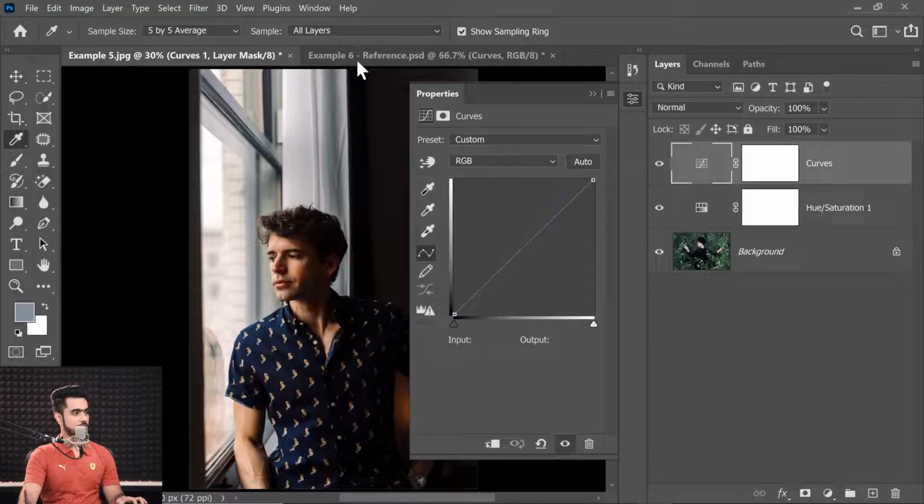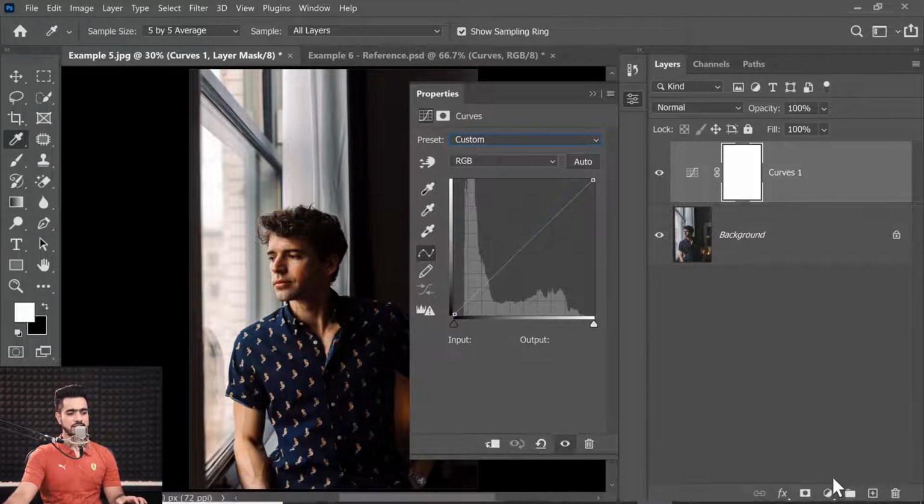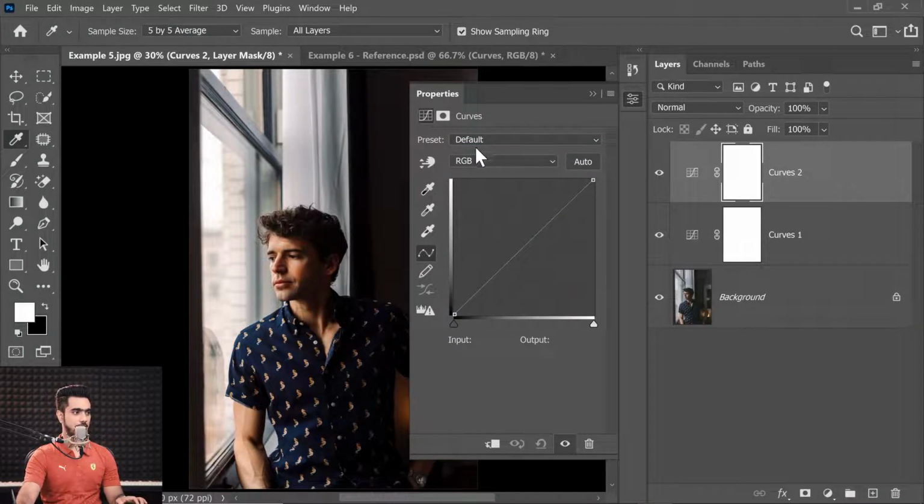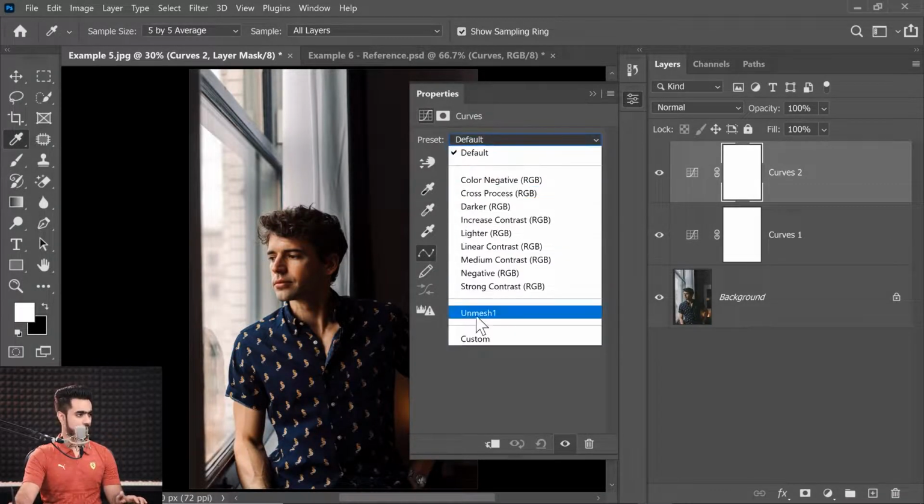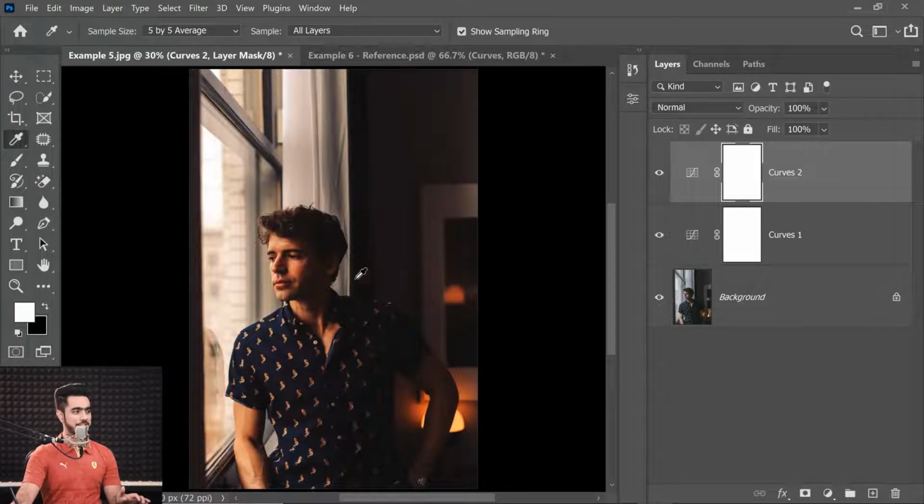Okay, now we can load it in this one. So just click on in there. I can load Unmesh 1 in this one as well. So for this one, let's create one more curves adjustment layer and on that one, we're gonna load it. So you can load Unmesh 1 on there. So it also creates a brilliant effect.